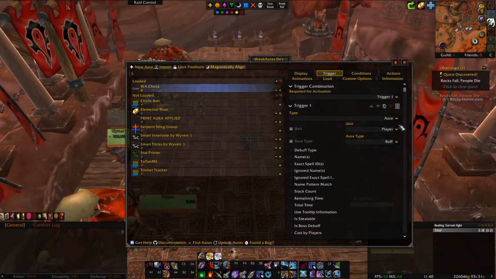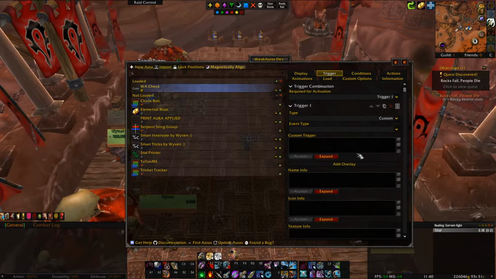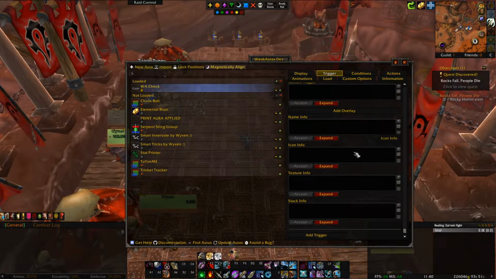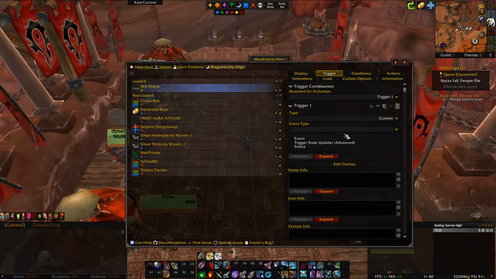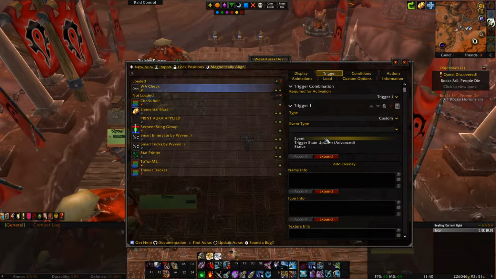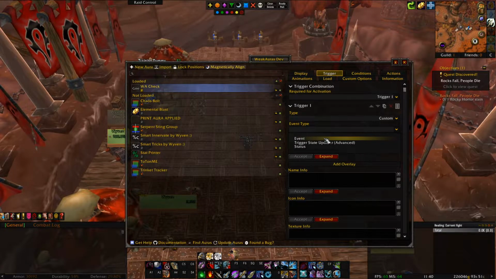And then what you're going to do here, it needs to be custom. So when you get into custom triggers, you're going to get all these boxes and stuff. Don't get scared just yet, but so here's the thing. You get into event types and you're going to make an event, and again, go back to the previous videos and remember what I said, that every time a Weakaura happens, there needs to be an event that triggers it.